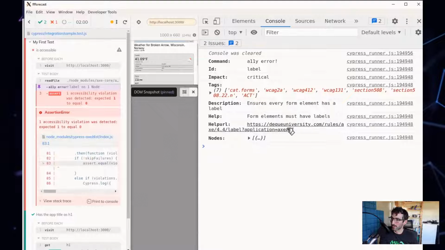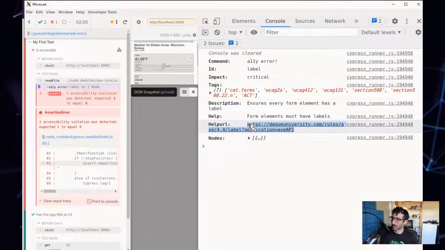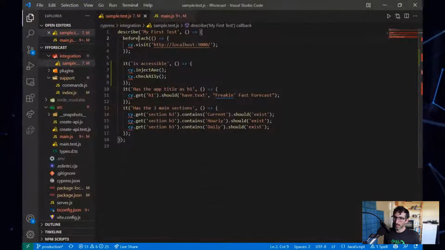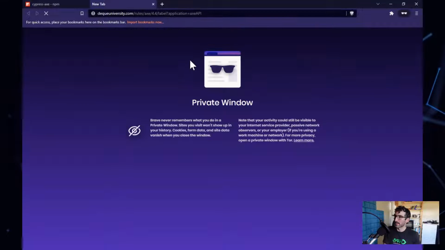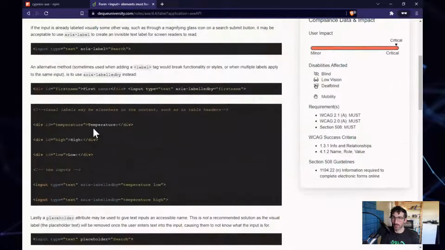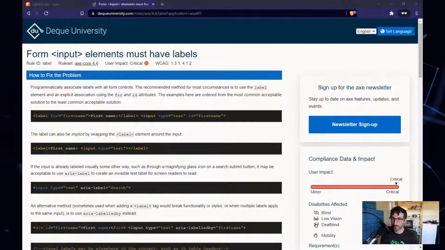So this is cool because this will, what is that? Can I open a new tab? No, can I just copy that? The help URL is going to give us a lot of information around what the error is and how to fix the problem. So if you want to learn accessibility stuff, this actually will kind of help with that. I mean, Deque University is a really top tier resource for that.